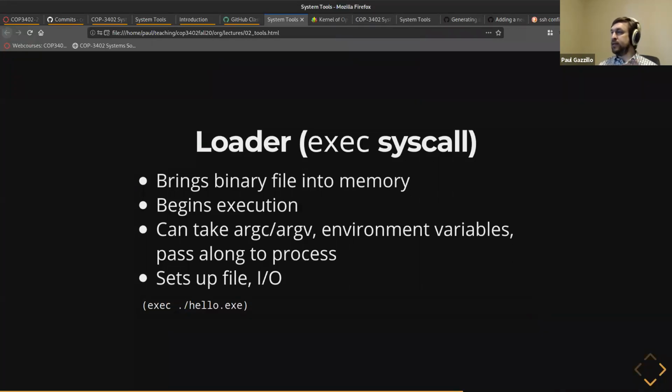It sets up the IO, it sets up standard IO. And you can actually see this using the exec bash command.